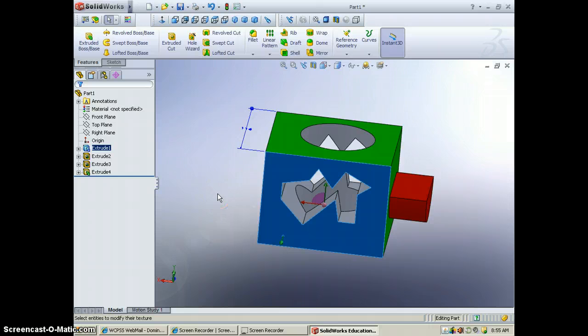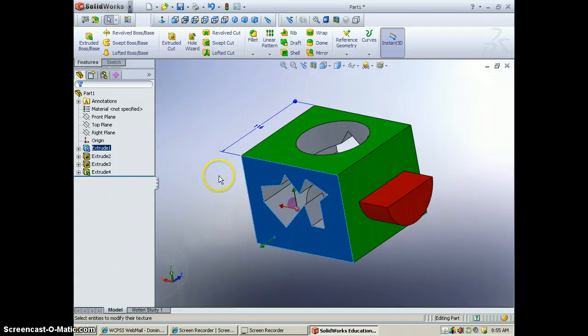For your assignment, you need to do the same thing. Draw a box out. That's the easiest thing to start with. And then just try sketching and then going through with your features and cutting things out or either extruding them.